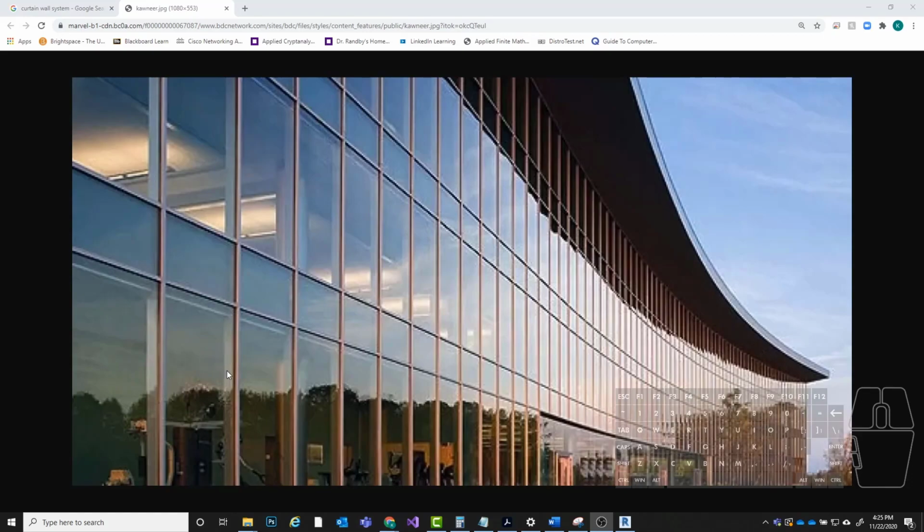And then within Revit, these panes of glass that we're looking at here are referred to as curtain wall panels.